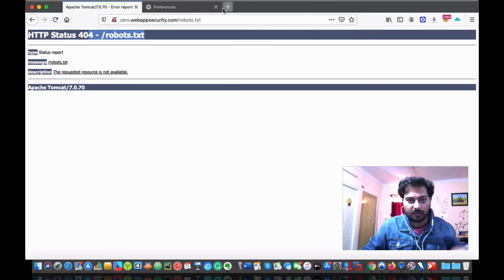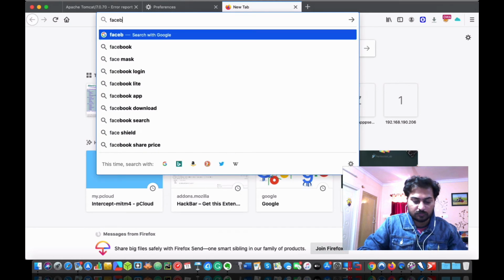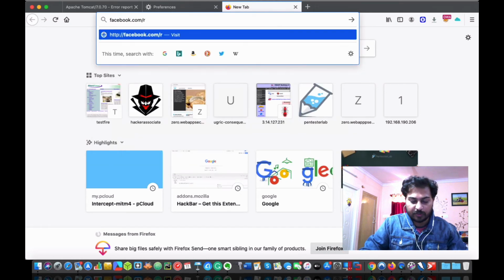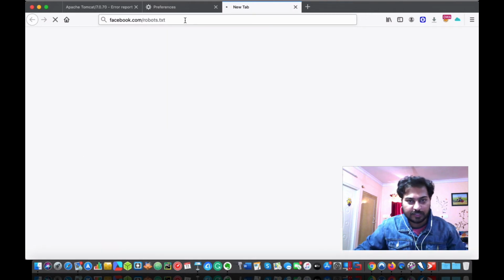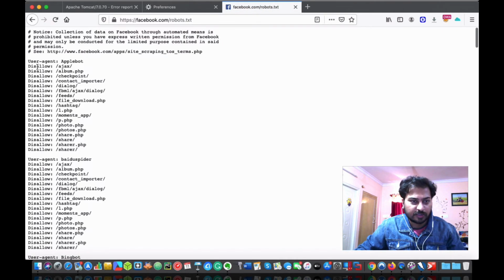For example, if I go to facebook.com and type robots.txt, you can see these are disallowed, these are all pages which are not available for crawling.